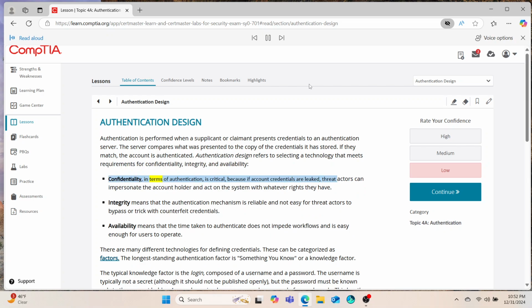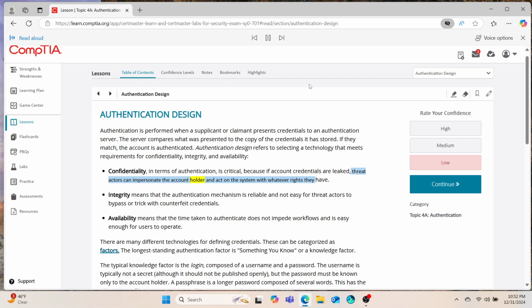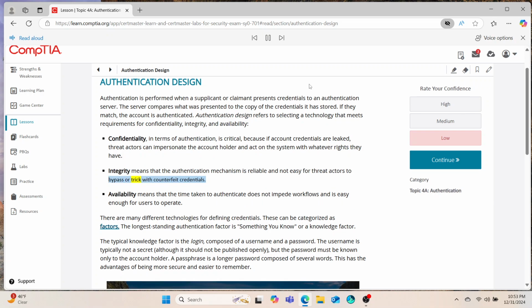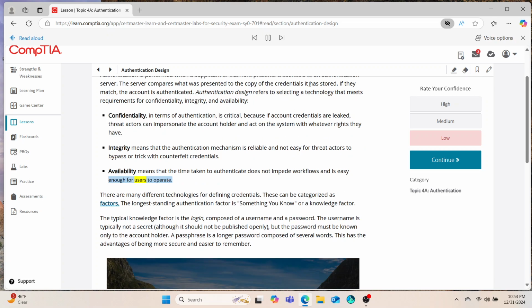Confidentiality, in terms of authentication, is critical because if account credentials are leaked, threat actors can impersonate the account holder and act on the system with whatever rights they have. Integrity means that the authentication mechanism is reliable and not easy for threat actors to bypass or trick with counterfeit credentials. Availability means that the time taken to authenticate does not impede workflows and is easy enough for users to operate. There are many different technologies for defining credentials.